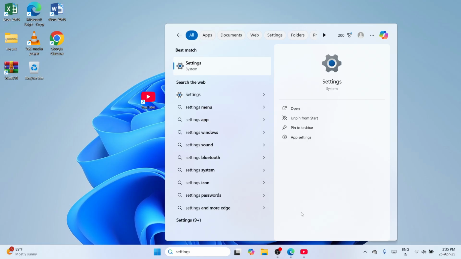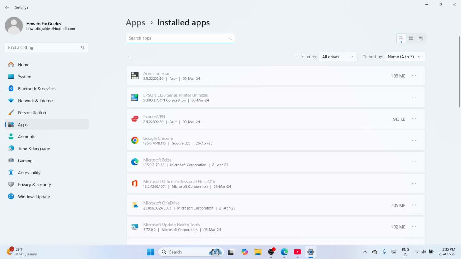From the settings, please proceed to the left side of that. You can see there an option called apps. And under the apps, please proceed with the installed apps where you can see the whole list of applications that are installed here in Windows. So we just have to wait until this loading process is finished before we continue.